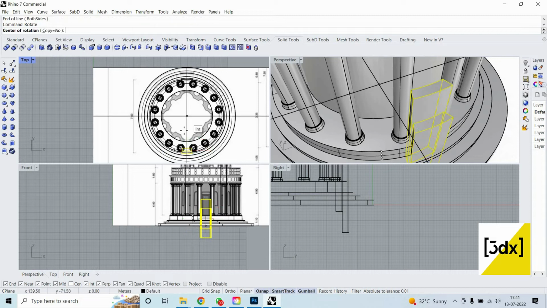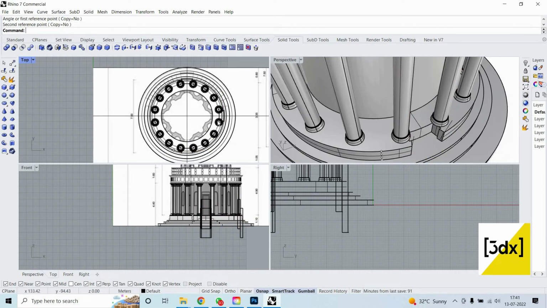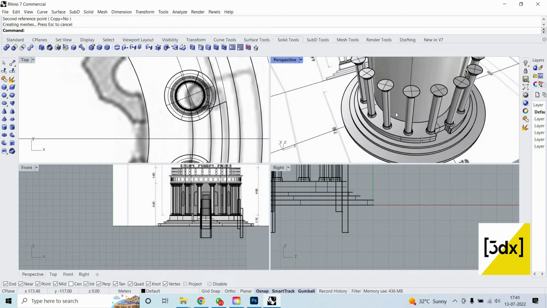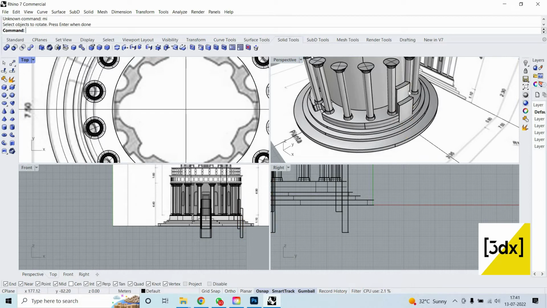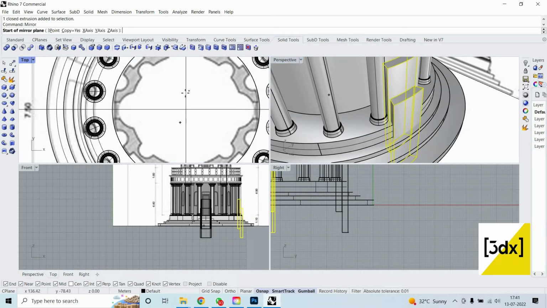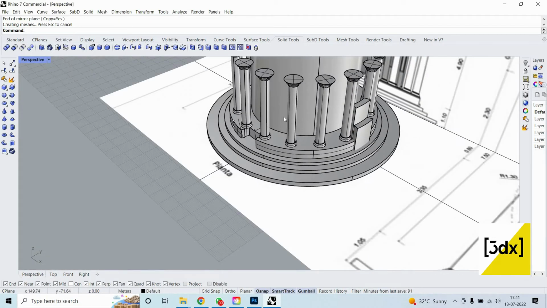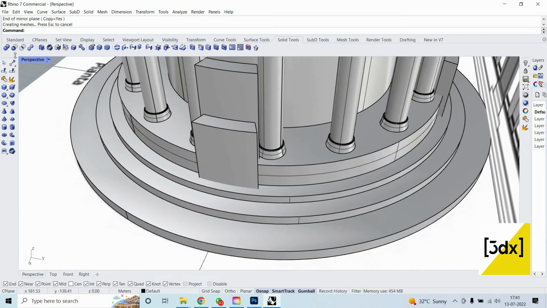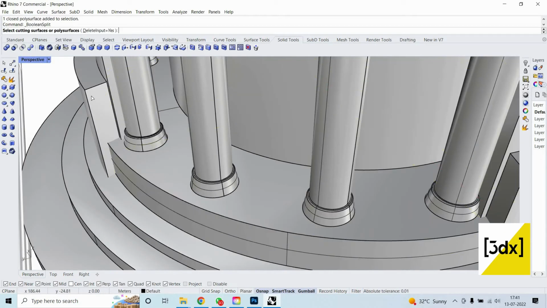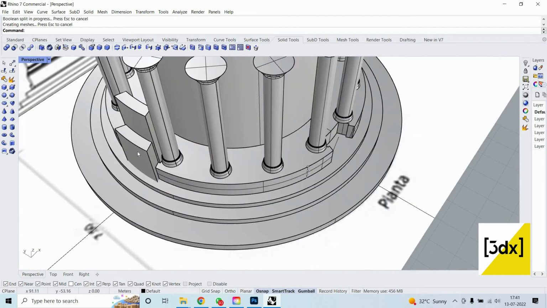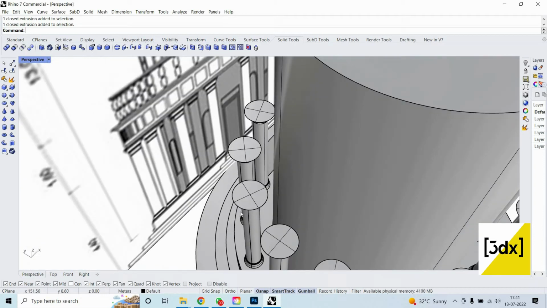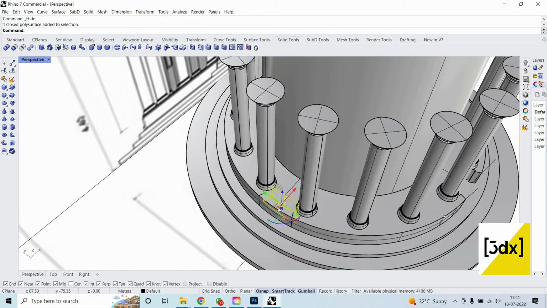Or else I can rotate. And now I just mirror it over this way. Select this, then just mirror it. So now I'm just going to use boolean difference. The same way for this. It's done. So now retrieve this and delete this, which I don't need.